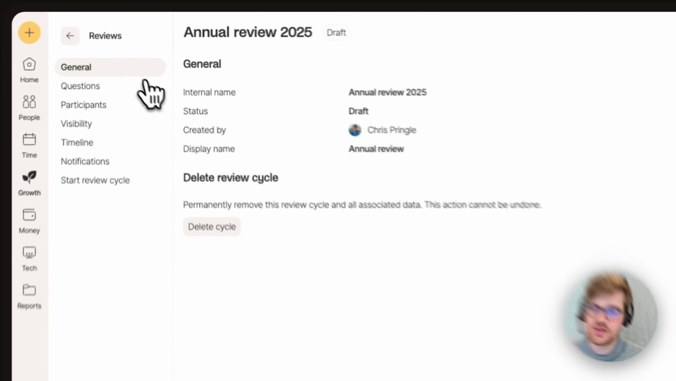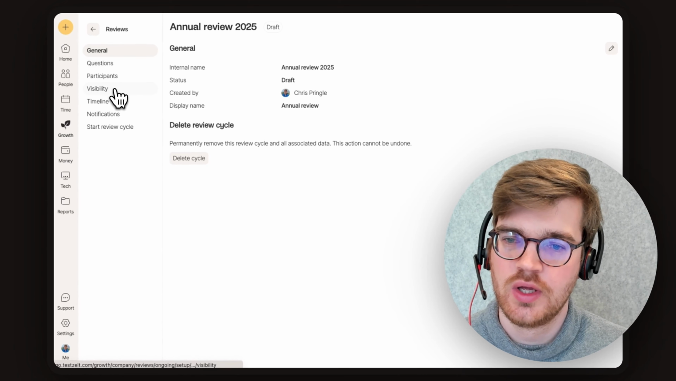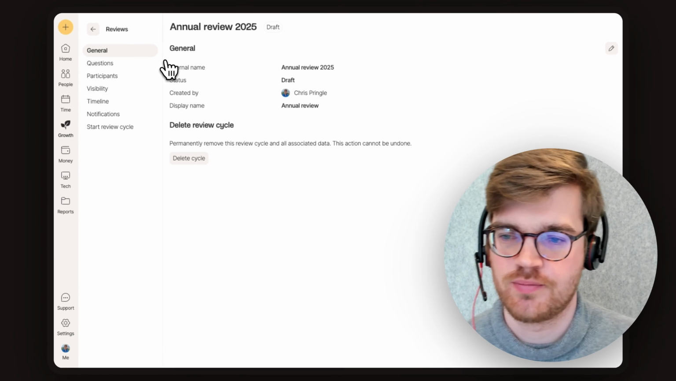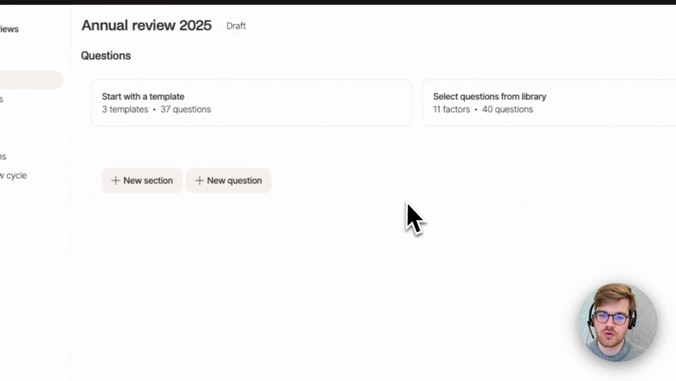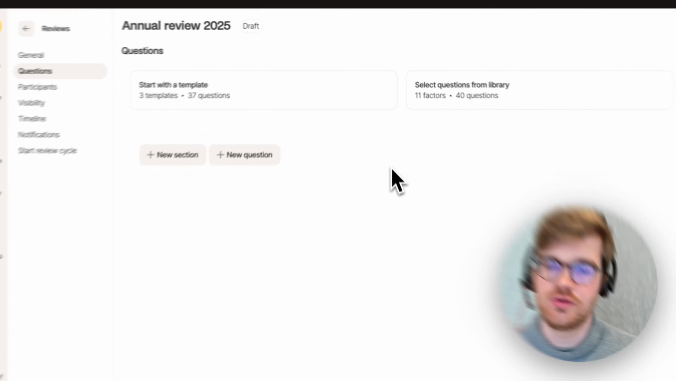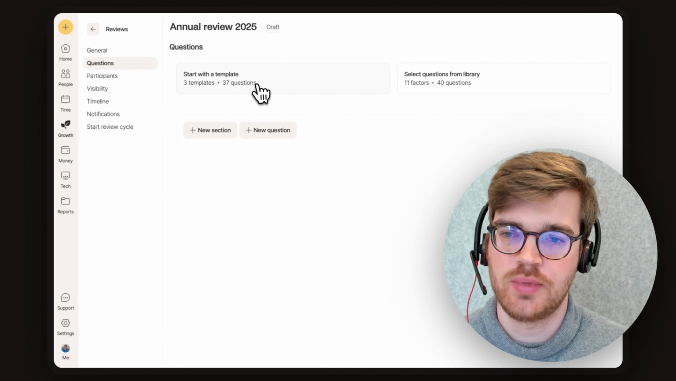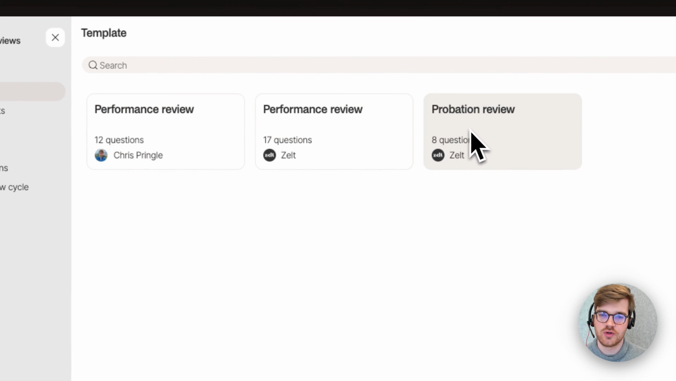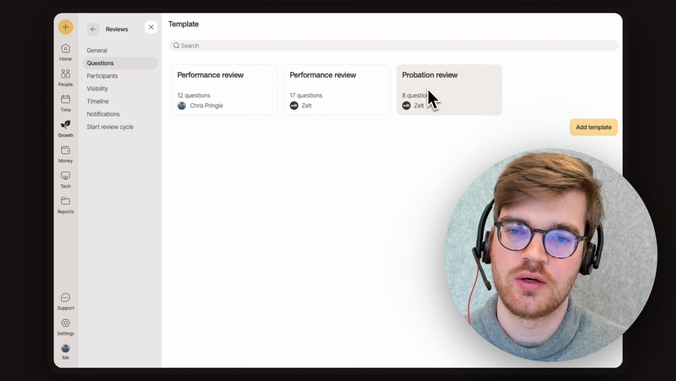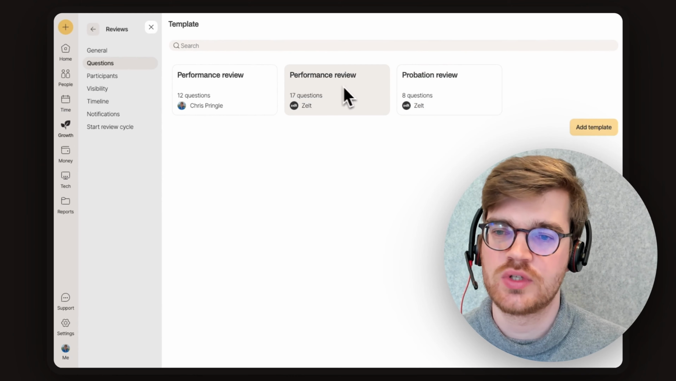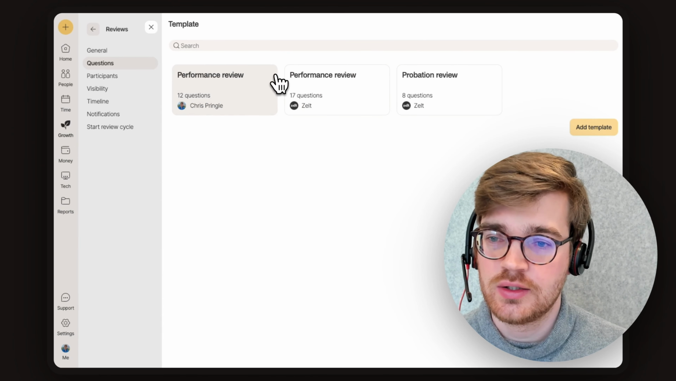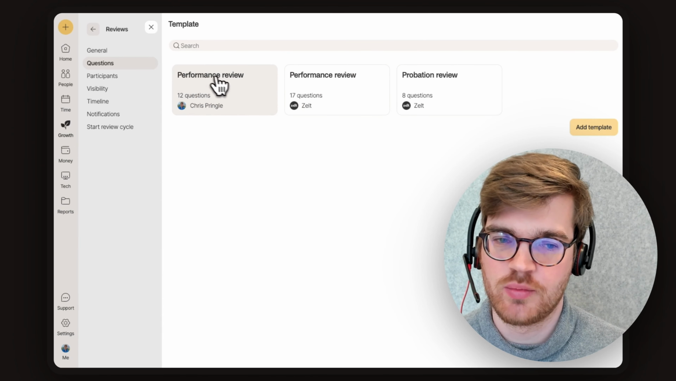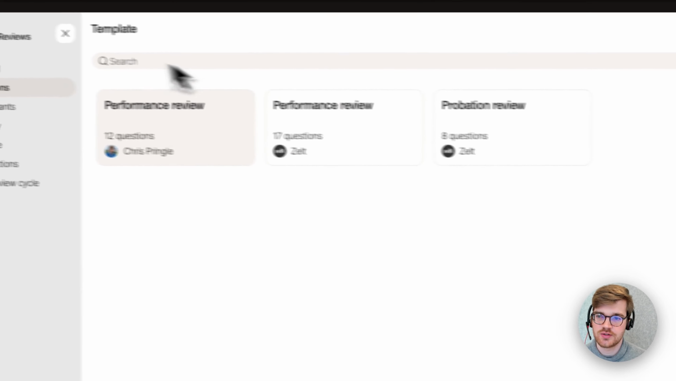Then you can see there's a similar menu here to what you saw in the ongoing cycle, except now you can start and build this from scratch. In particular, you can now add your questions, and there are different ways you could do that. You could use a template to start with, and there are a number of default templates in the settings that you can use, or you can set up your own templates. In particular, I have set up a template here for myself that I could select and add.